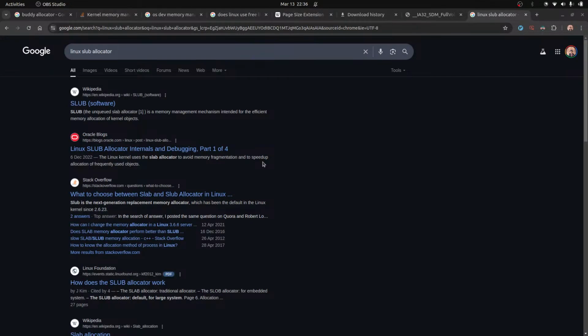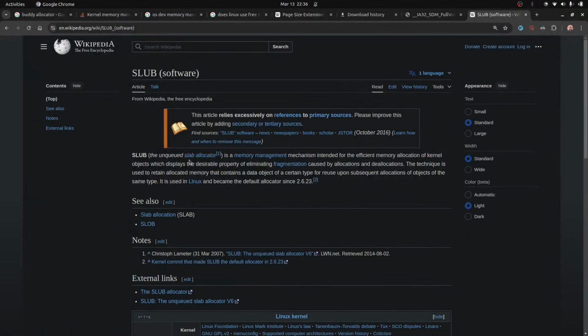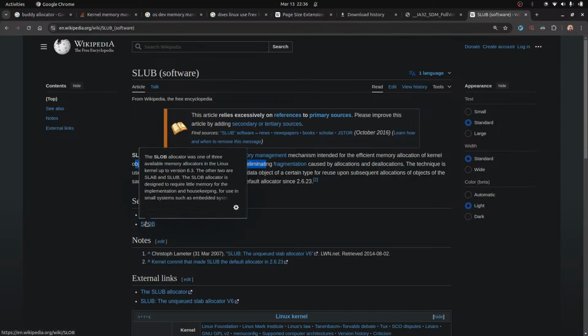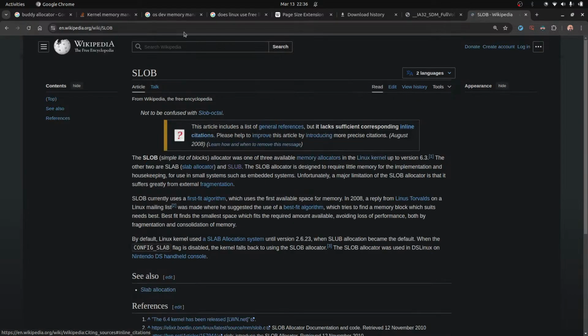Well, hello there. So today our goal is to first try to understand the memory allocation in Linux and then move on probably to see how Go, some basics on Go probably. The slab allocator intended for kernel objects. The unqueued slab allocator.